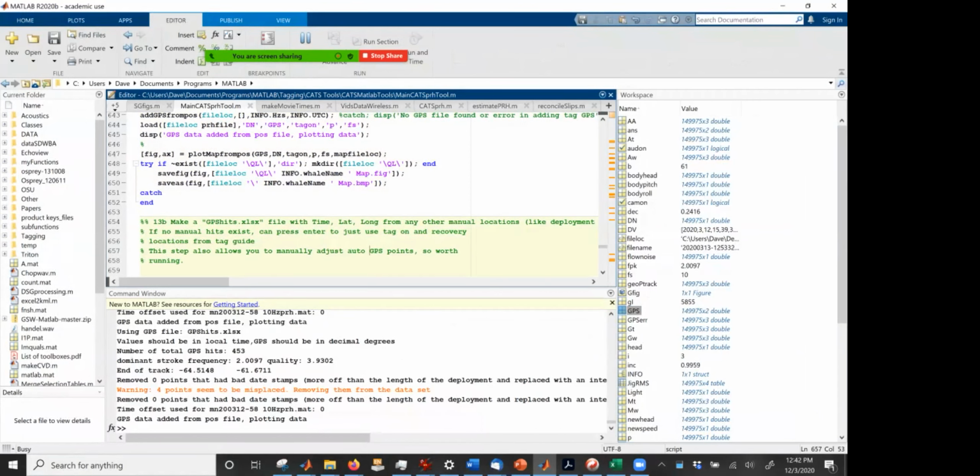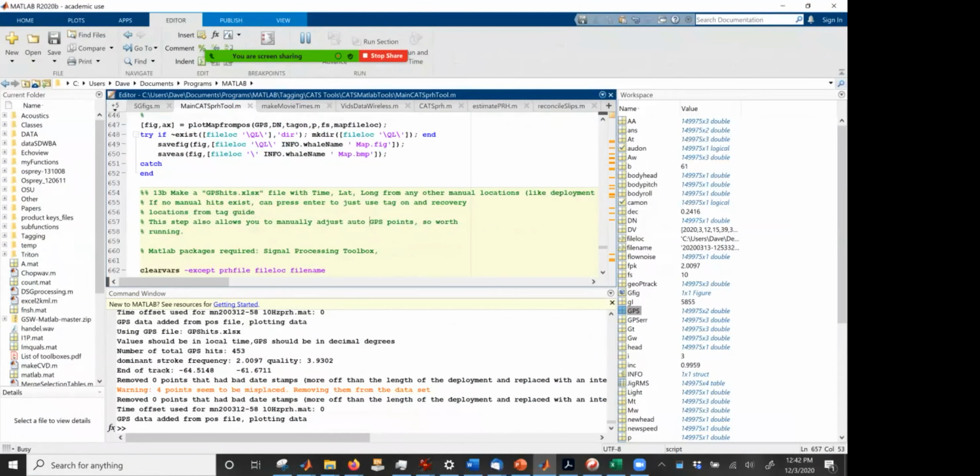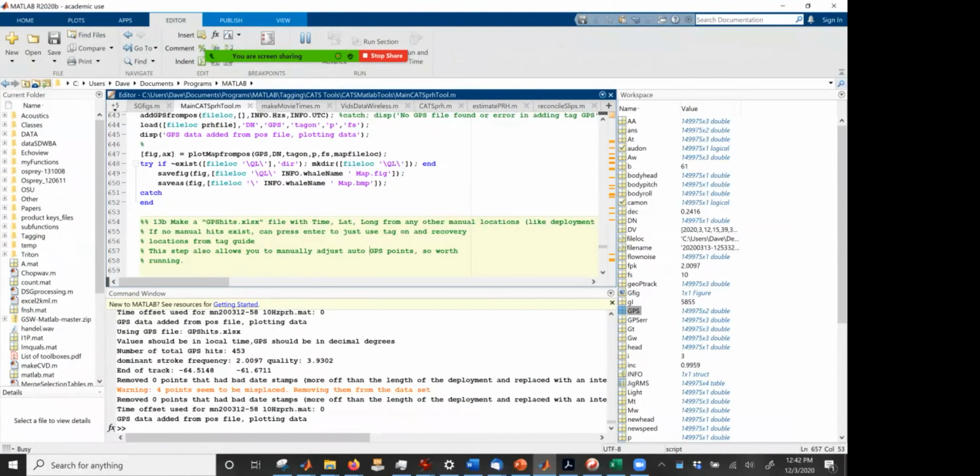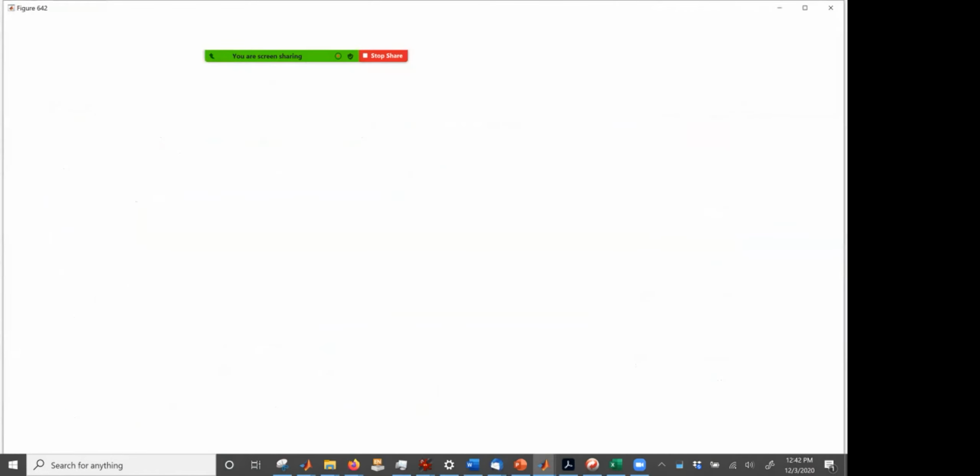The second function in here is the plot map from POS file. It's another way to do a quick plot of your data. It's taking a while because it's trying to import shoreline data and things from wherever your location is. This data is from the Antarctic, so it's not going to have any good data from there. But it's just a quick plot of your data to check what's imported.